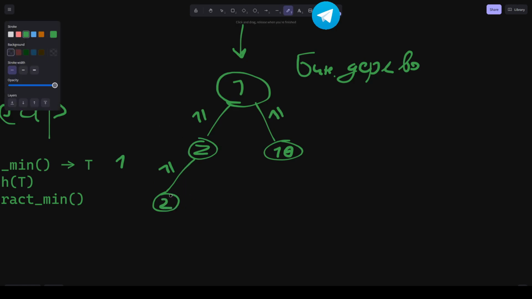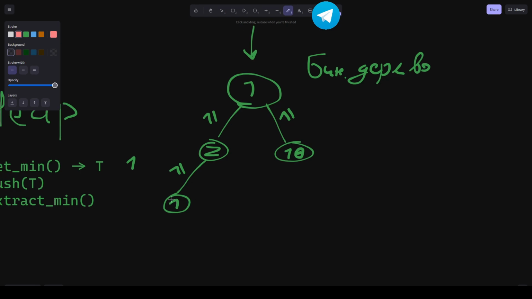A pair can also be something. Let's say, if we place a 1, then that's already not visible. Because of the heap property, the value in the parent must be less than or equal to the value in the child.